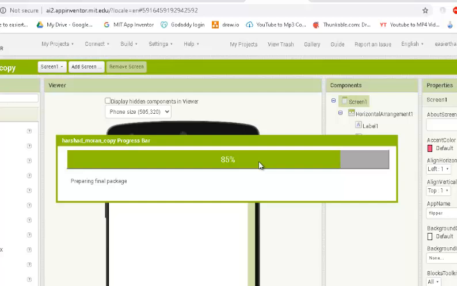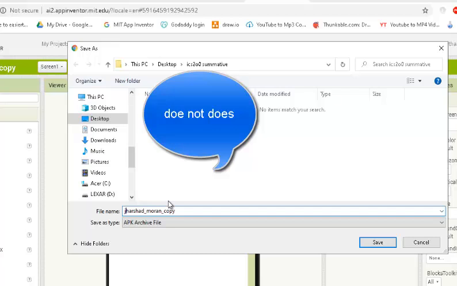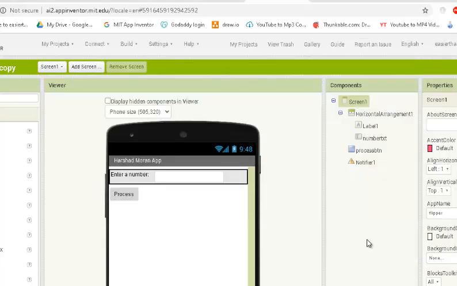Again, we're going to save this file in the same folder with first name and last name appended to the beginning of the file. So I'm going to save it as, let's say, John underscore Doe underscore file name. This is a .apk here. So I say save.